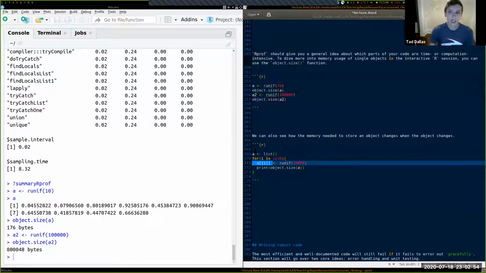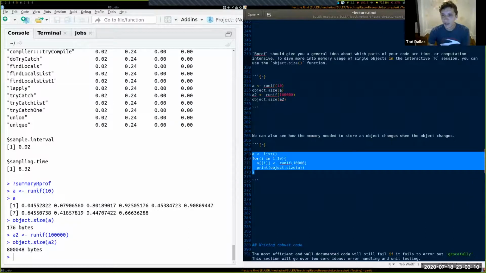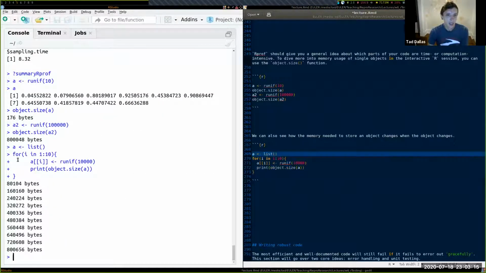And let's say we want to see the object size at each step of this function. We can toss in a print command for the object size of the list A as it gets bigger and bigger throughout the loop, which is kind of useful. And so there we can run that code now, and we can see, so we set up the list element A, we start the for loop, we take the random draws from the uniform distribution and store it within A, and then we print to the screen the size of object A. And it starts out right around 80,000 and ends right around 800,000 bytes.